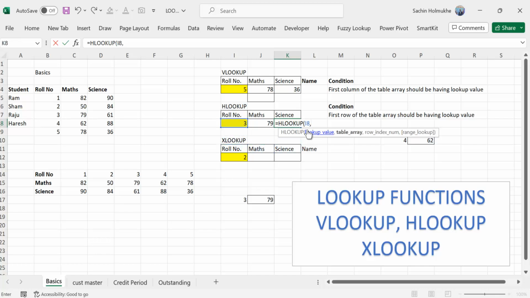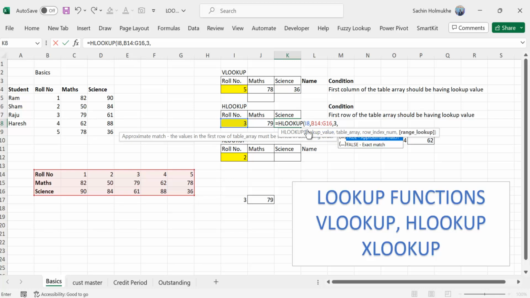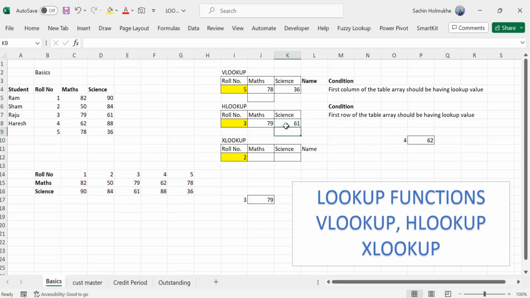Horizontal lookup. This is my lookup value. This is my table. And third is my row index. And I want exact match. 61 for roll number 3. I changed this to 4, I got the 4, whatever.